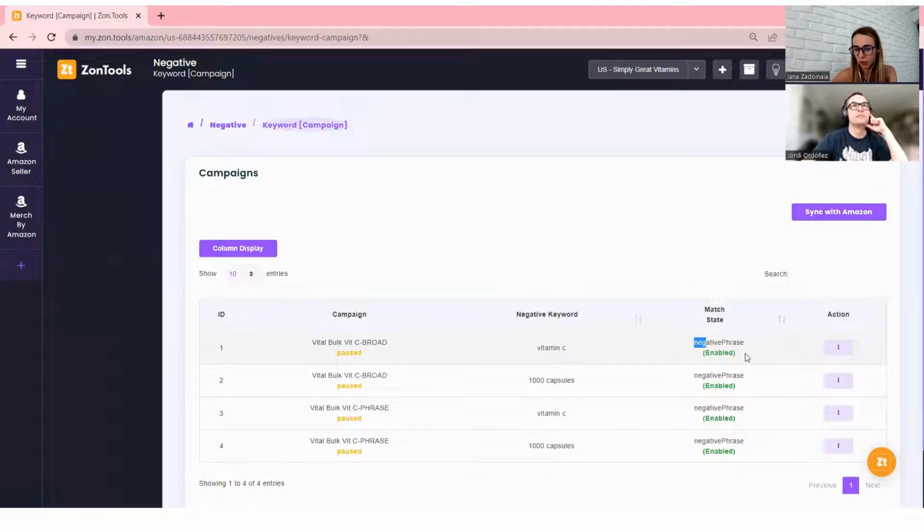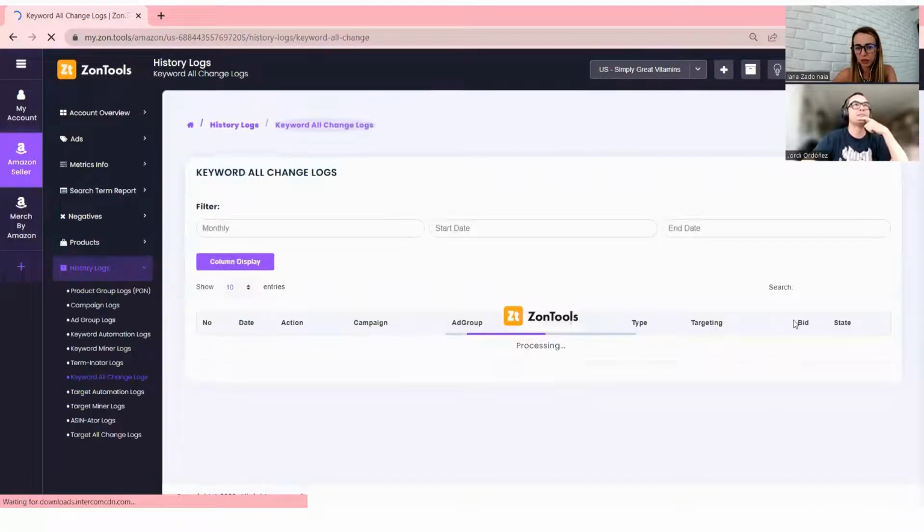And of course, here you can view, okay, for example, we have here 1,000 capsules. This keyword was disabled. And you have the opportunity to click over here on the three dots and view product group, view campaign, view ad group, or view, for example, the history log for this keyword. And a page like this will appear with all the keyword log changes.